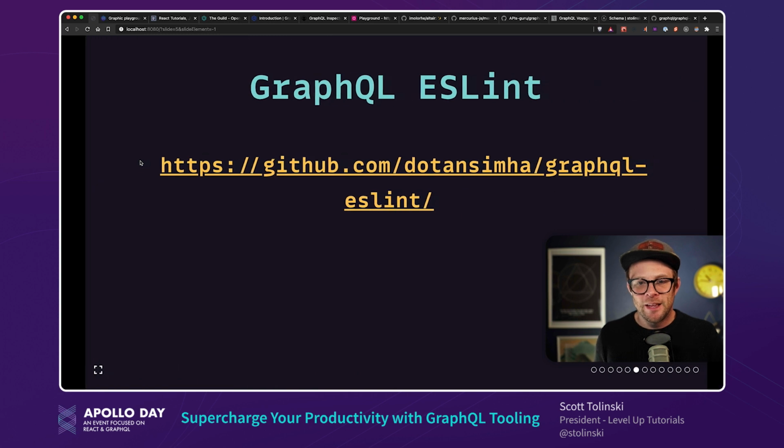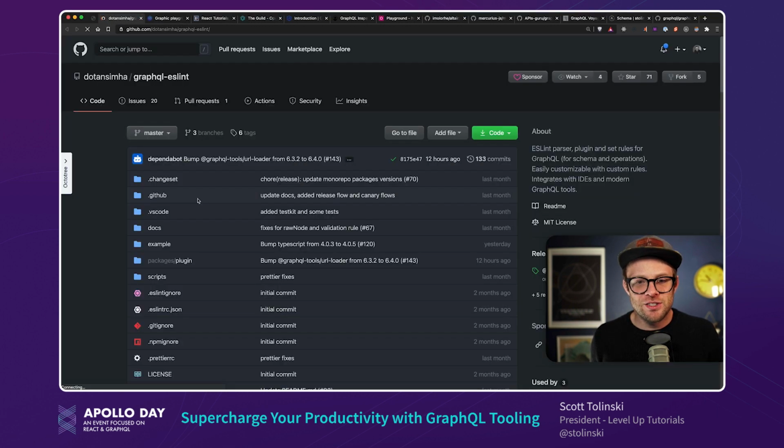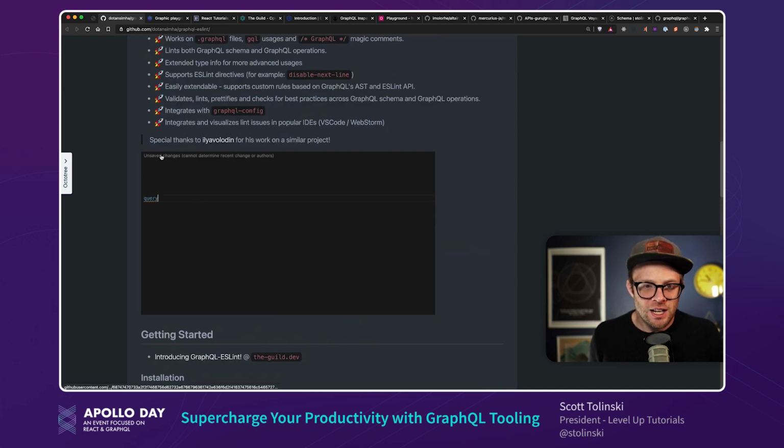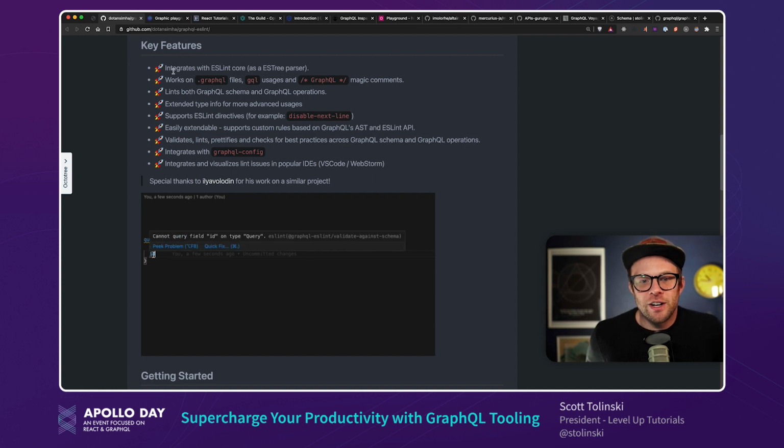Okay. And let's talk about GraphQL ESLint, which is another fantastic tool here from this team. GraphQL ESLint is a way to lint your GraphQL files. It works with ESLint. ESLint is fantastic, which I use personally. So it's nice to be able to use ESLint as one tool instead of adding a whole other tool. It works on your .graphql files or GQL, which many people use.